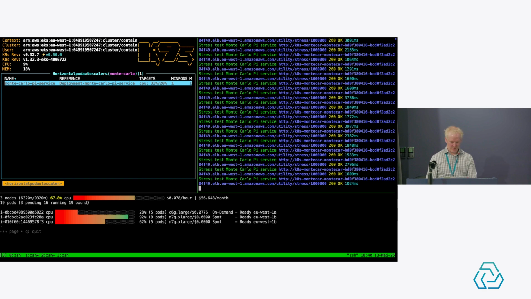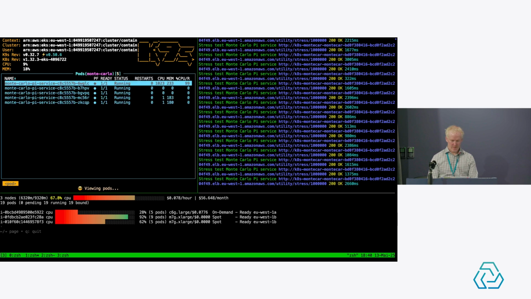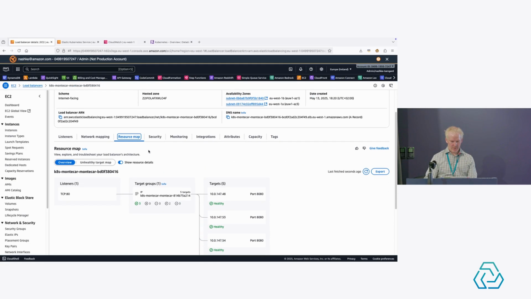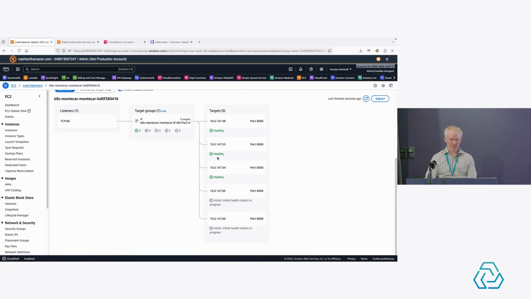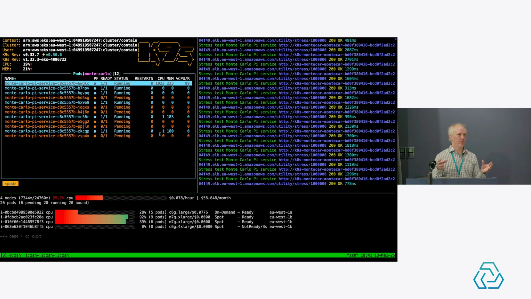Here we can look at the pods. We can see we started off with 1 pod. If you remember in our load balancer, we had only 1 target, 1 pod, and now we have 5. And this will continue to scale out as long as our load continues to hit the load balancer. So this is an example of how EKS Auto Mode starts to scale out on demand.